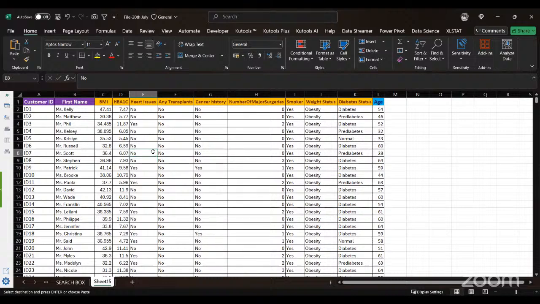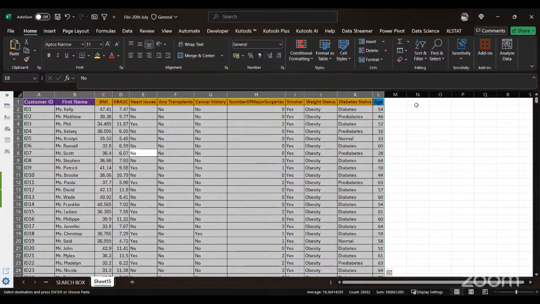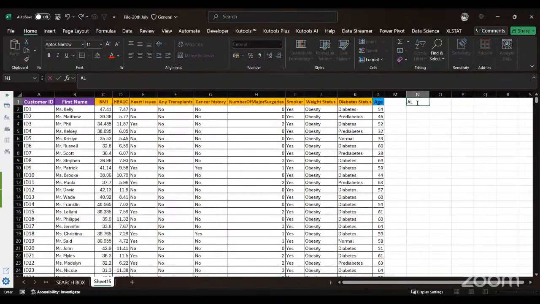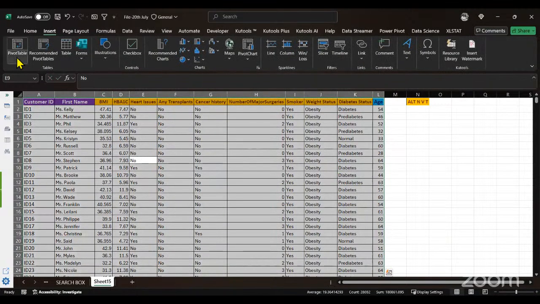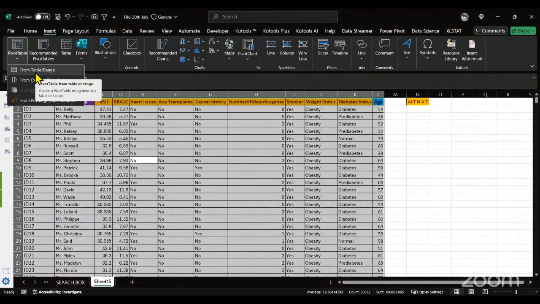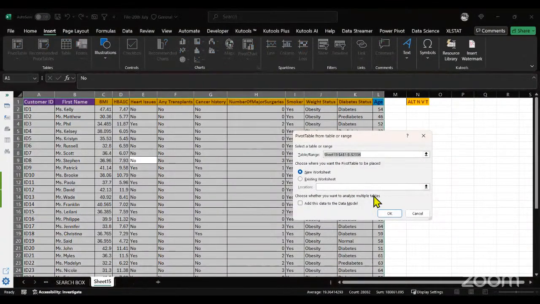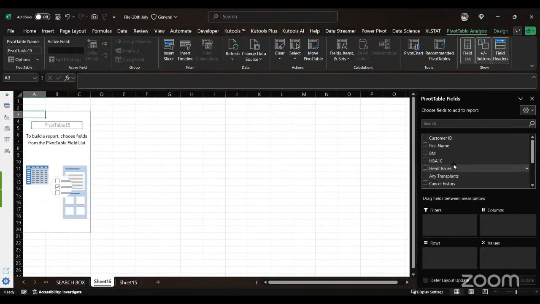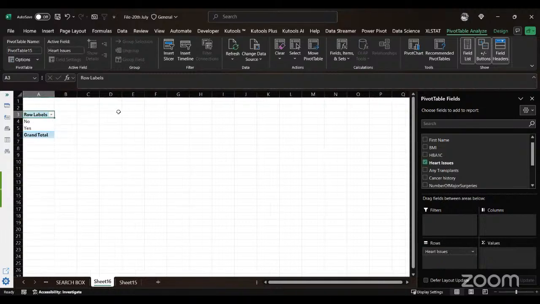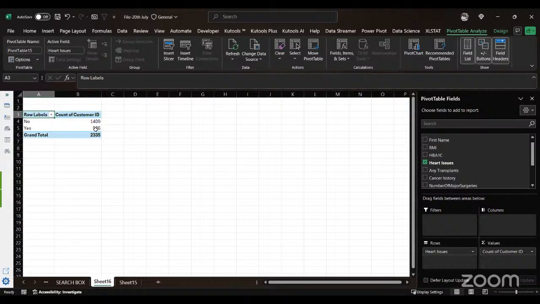Okay. So the first step is we'll select the whole data, Control A. Then we have the shortcut Alt N V T, or you can go here by Insert and Pivot Table. Okay. So this is a pivot table. And now what I want to find is I will put these heart issues in these rows. And then I want to find the count. So count will be, I take customer ID. It will basically count for this particular yes or no. Okay. So here I have the count.